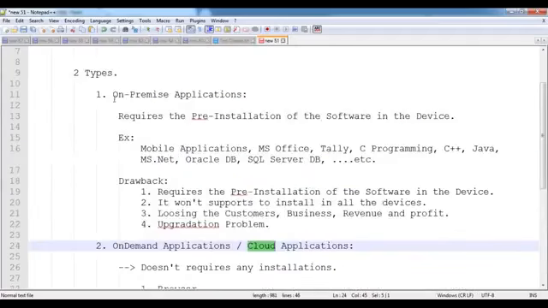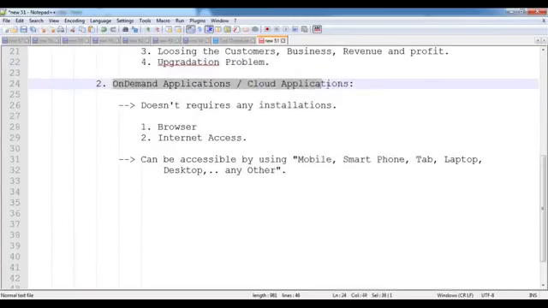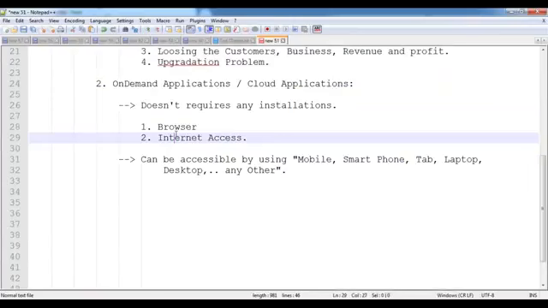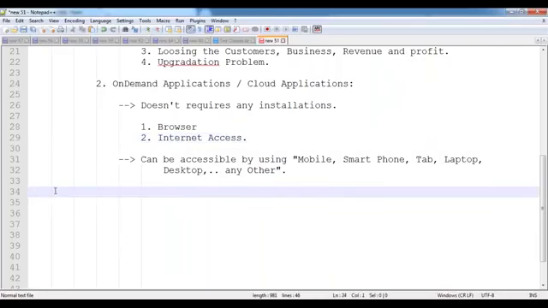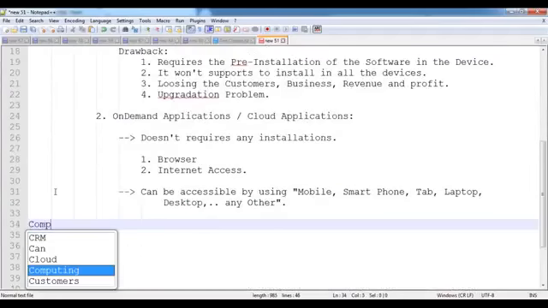Because of these differences: in on-premise applications, these are the drawbacks that we have. To overcome these drawbacks, they have introduced on-demand applications. These benefits are available: these applications can be accessible by using every device, and do not require any installations. These are the major benefits that we have as part of cloud applications. That's why everybody is adopting cloud services nowadays. Now, what exactly is cloud computing?